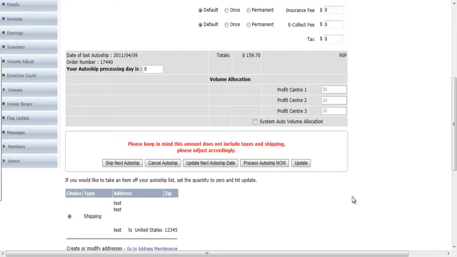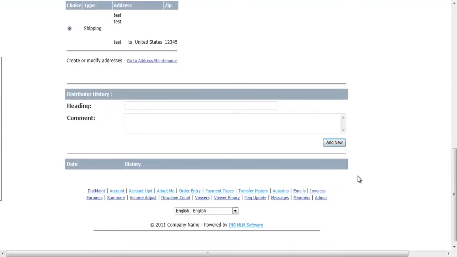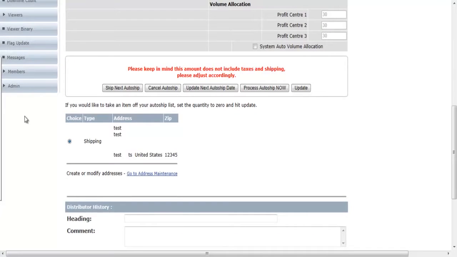So can you please put my AutoShip back to right now? So you click the process AutoShip now button and it processes it right now. So the bulk of the things that you're going to be dealing with happen with the touch of a button in AutoShip. And then you can play with your shipping address and all that stuff here as well.